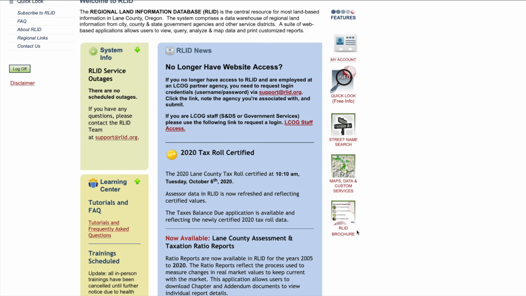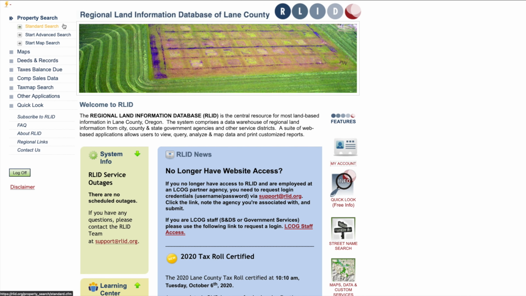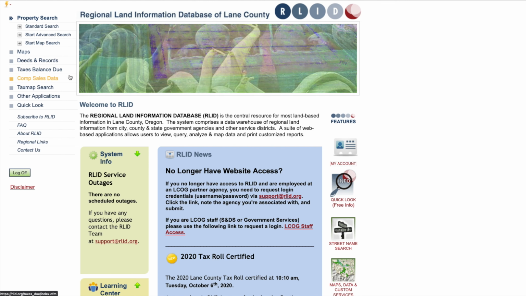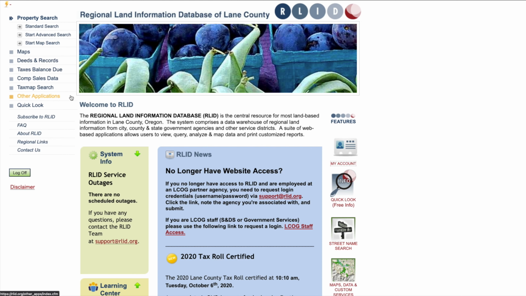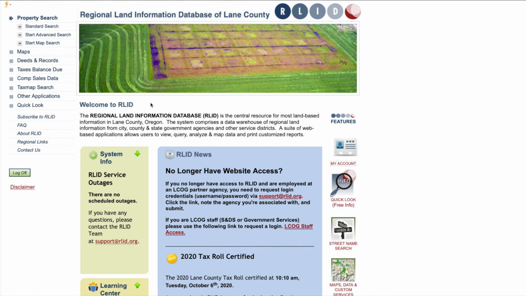There are various web-based applications that are used for the 8 main functions of RLID: the property search, RLID Maps, Deeds and Records search, taxes balance due, comp sales data, the tax map search, links to various other applications, and the Quick Look. Keep in mind that there is different access to our features for each subscription level. I will be sure to make note of what is and isn't available for each level.